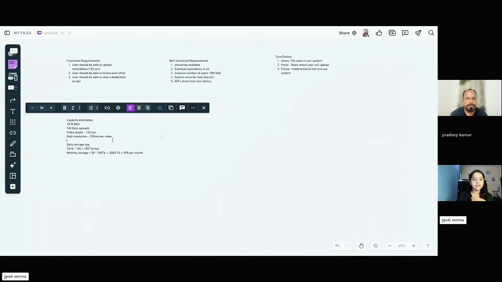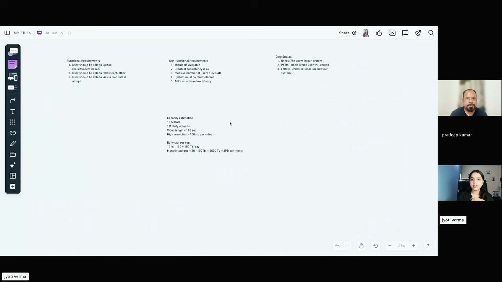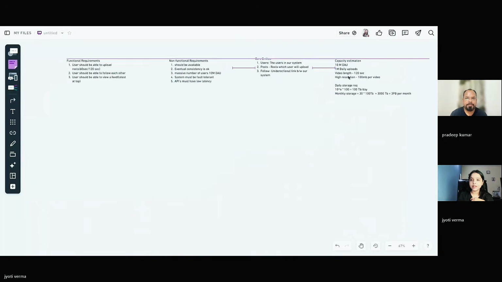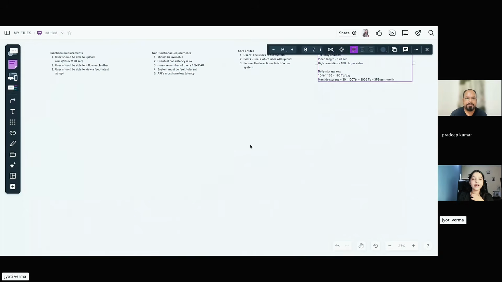Okay, so we are done with our capacity estimation as well. I'll keep it here. Okay, so now start with our high level diagram.